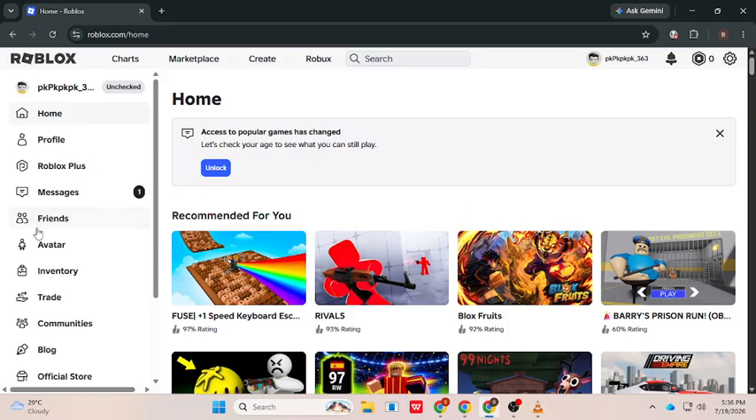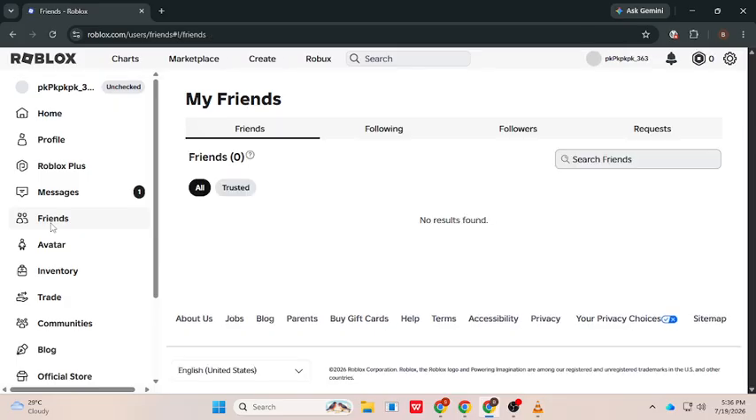Next, click the Friends section from the navigation menu. Here you'll see your friends who are currently online, along with their activity status if they choose to share it. If one of your friends is playing a game that allows joining, you'll typically see a Join button next to their name or on their profile. Click Join and wait for Roblox to load the same experience.